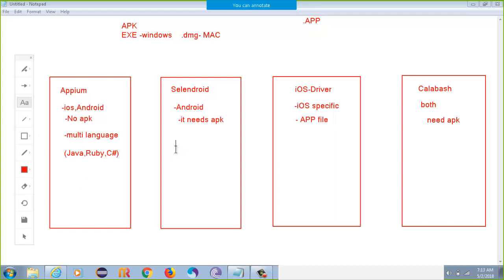Similarly, Selendroid works on similar ground: it works over Java and Ruby and C Sharp also, same as Appium. In the iOS case, it supports all, but Calabash only supports Ruby and it supports BDD. What is this BDD?